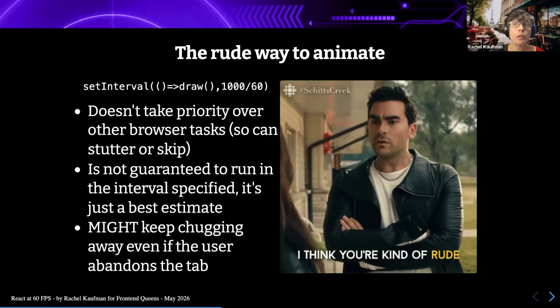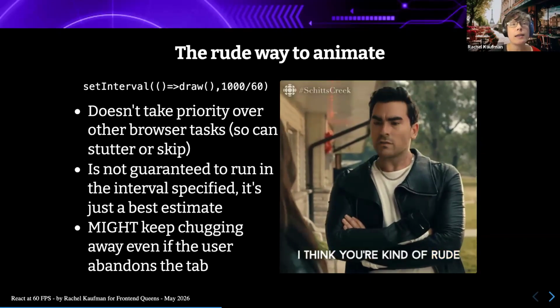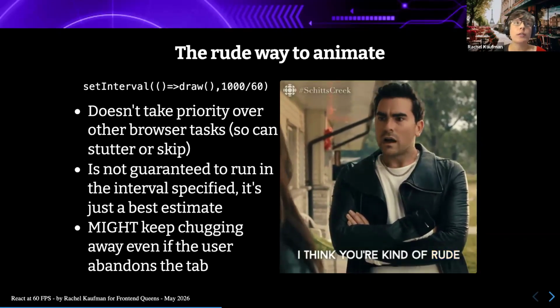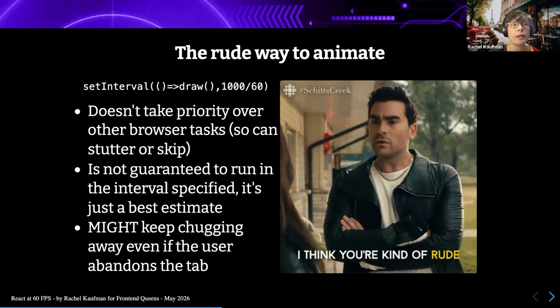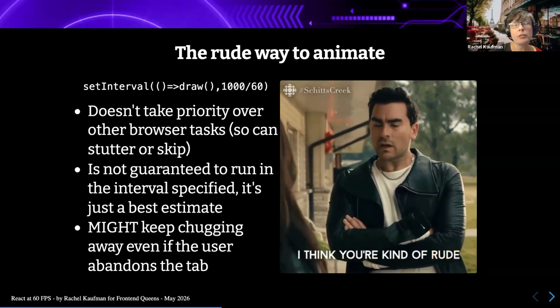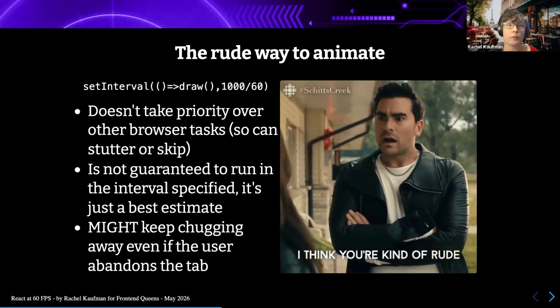And also, it used to be true that setInterval would just keep running in an inactive tab, which would eat up your user's CPU and memory. This is no longer the case in modern browsers, thankfully, but it's still something to be aware of.